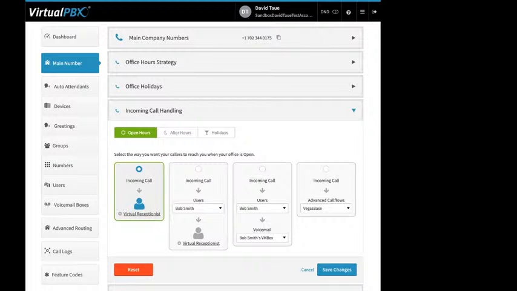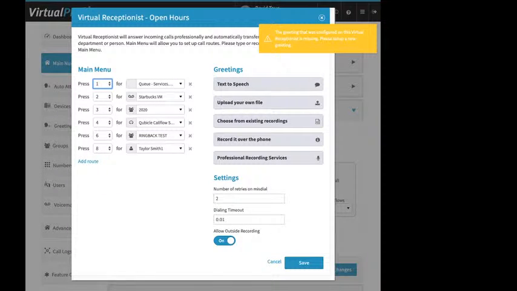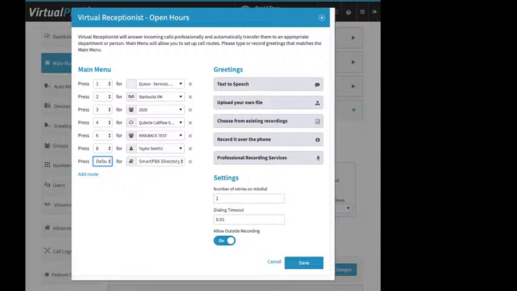So first one here, call comes in from any of my main numbers to the virtual receptionist. This is a link. Looks like my greeting was removed. That's okay. Now, over here on the left, we've got your main menu, right? These are what people press on their phone to navigate through your phone system. This is on top of any extension numbers that they may know. Now, if you need to add a route, you can do so.